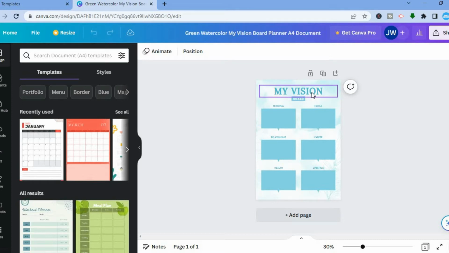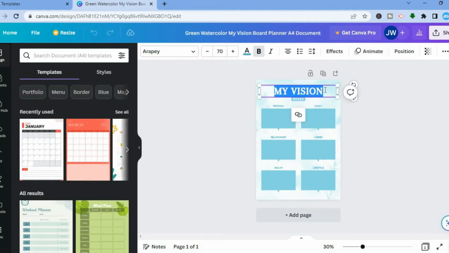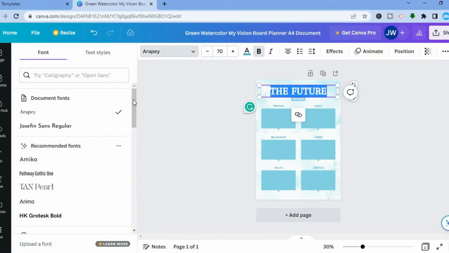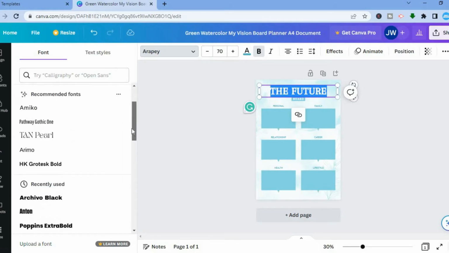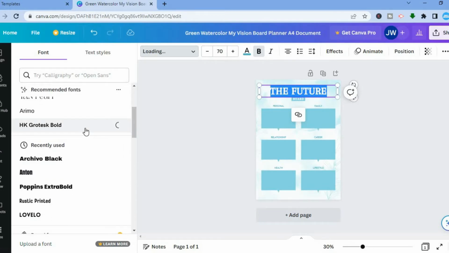For example, if you want to change it to, let's see, the future, you can change it right there. So you can change the text. And by the way, you can also change the font style if you want. So if you would like to change the font style, all you have to do is highlight the text box. Then in the top left hand corner, you can tap right here, and if you would like to use a different font style, you can select a different font style.